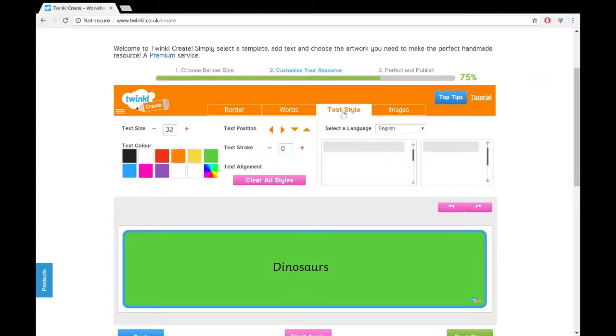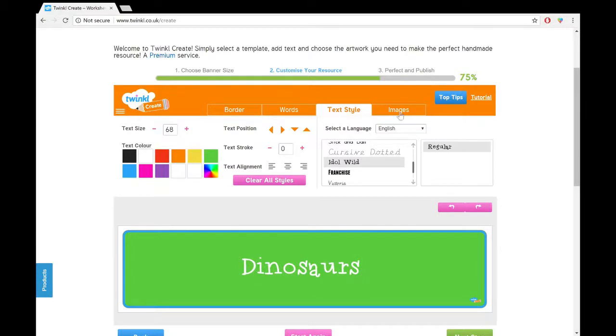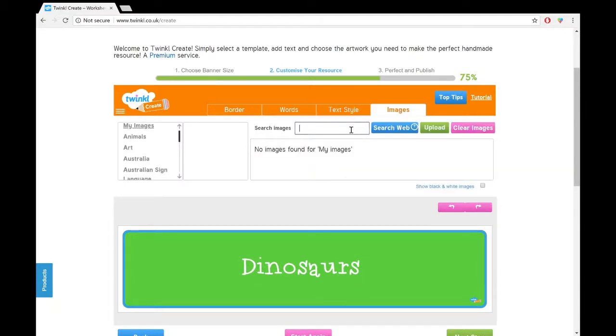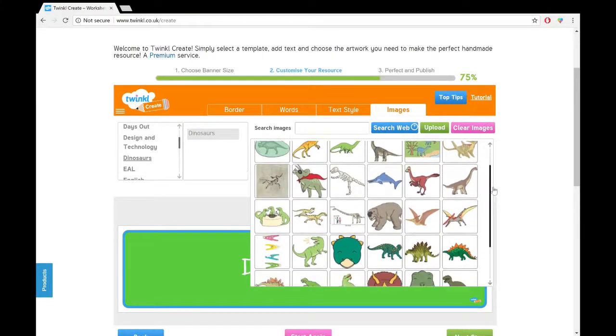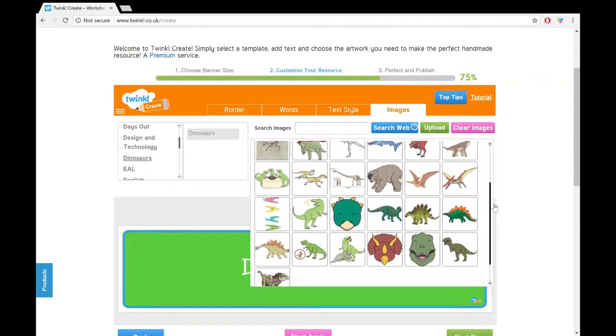I can customize the text style, font, size and shape. Let's go with a fun font here. Change the size. And then you can either upload your own images or you can use some of Twinkl's great pre-selected items. Let's go with some dinosaur images. And you can choose from the range here that appears. You can choose from cute or realistic images depending on your class.